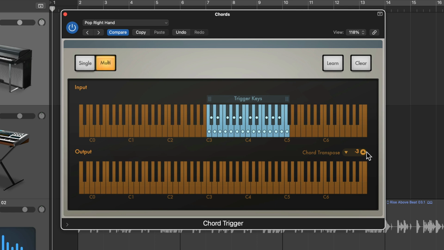Now, if you're building your own chord set, you can build it in any key you like. So it's not always necessary to even use the chord transpose if you build your own chord set. So let me show you how to do that next.